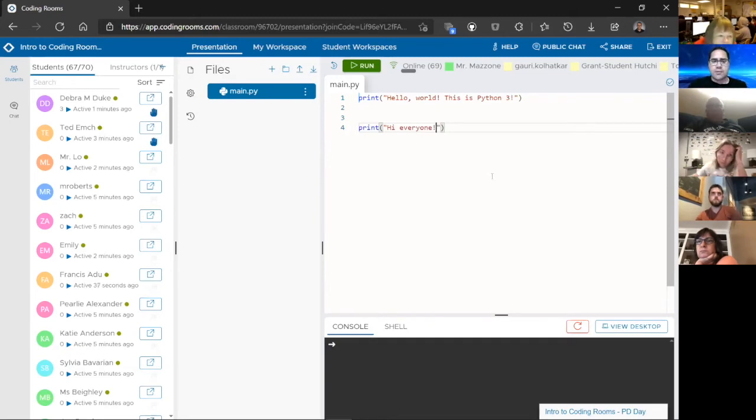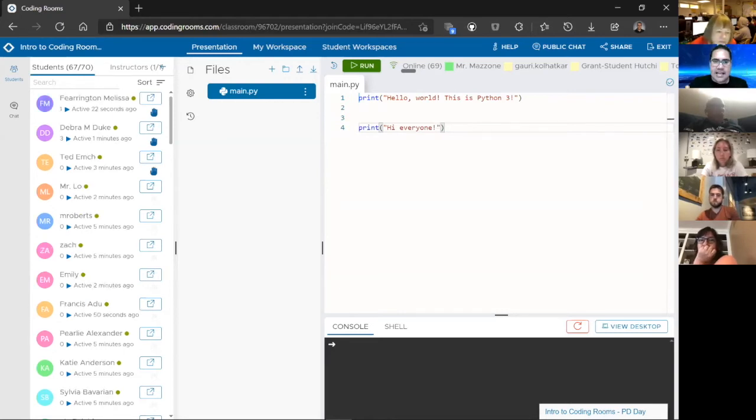With 70 people on this coding room right now, we have 89 people on the Zoom call. It would be really difficult to manage if everyone was in that one space working. So we have that off, and that's okay. That's what mainly I use it for, other than if I want to collaborate in class.